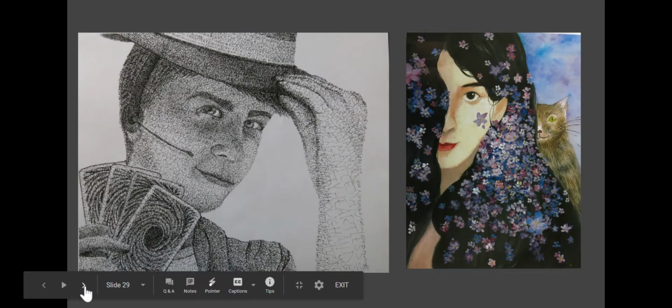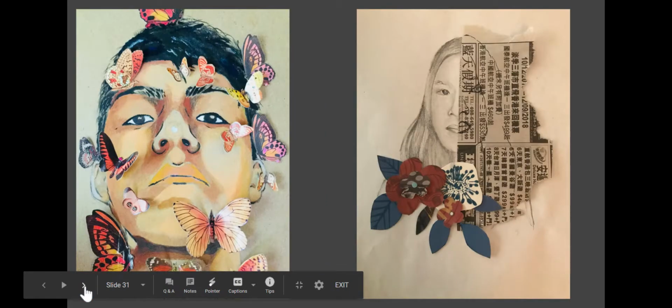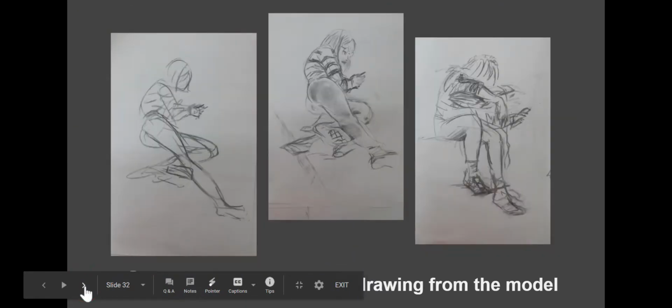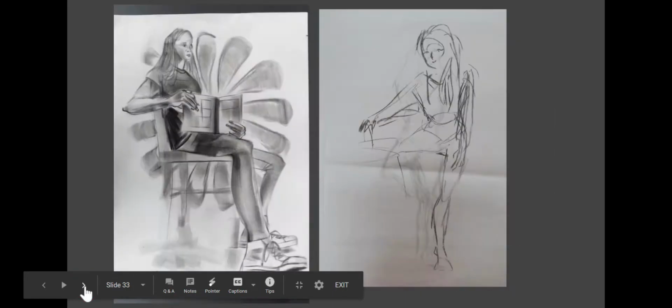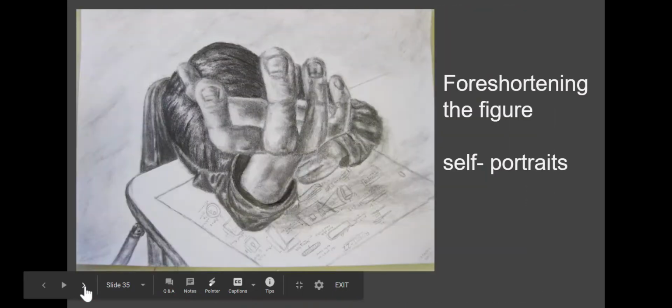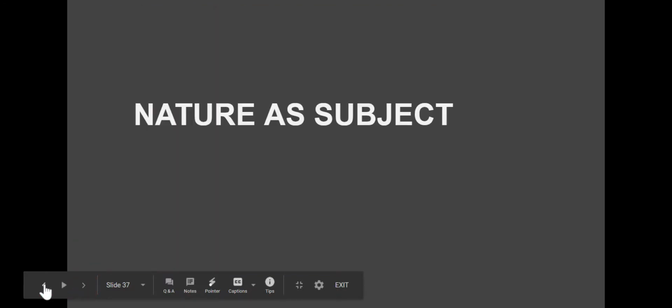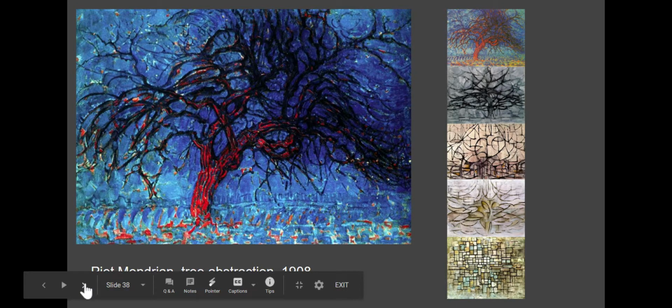Portrait can be very experimental through different media for the design class, for the art class, and more drawing related for the drawing class. We do figure studies. Foreshortening the figure is drawing the figure from a certain perspective.